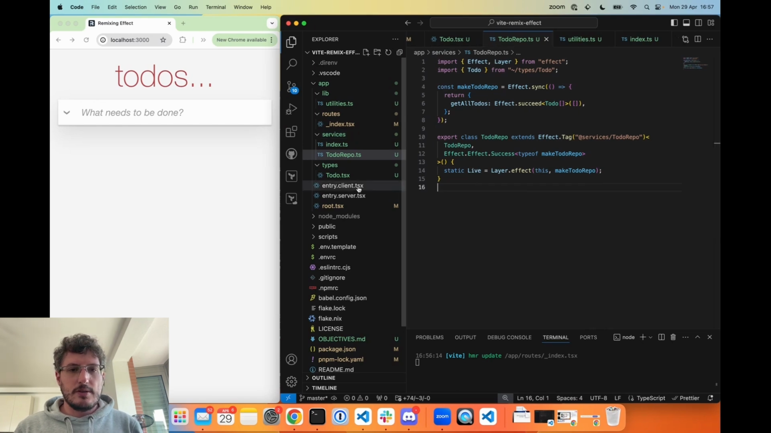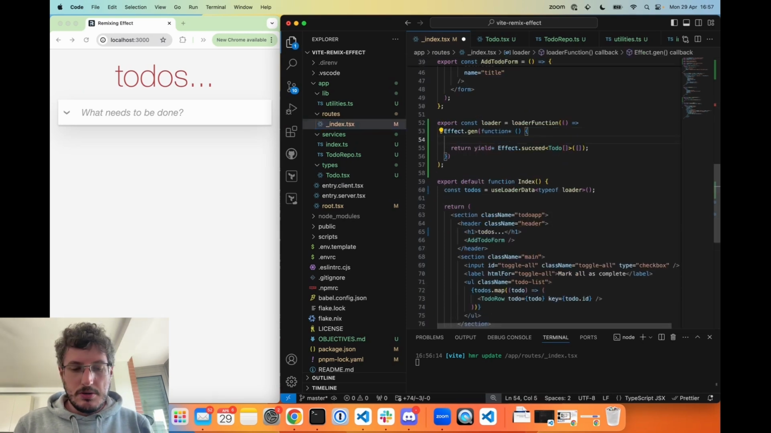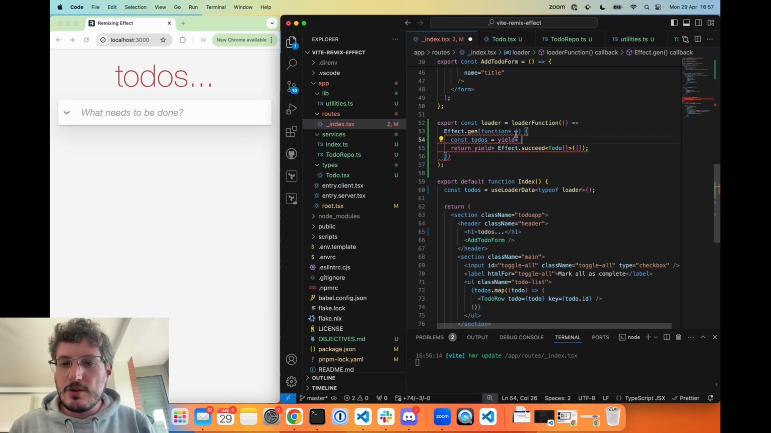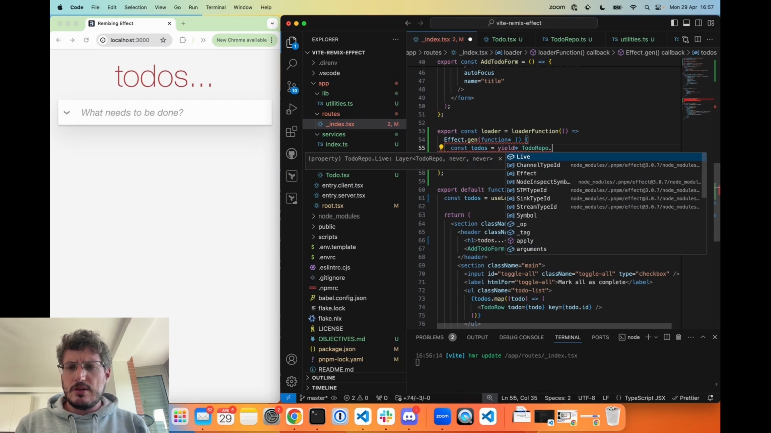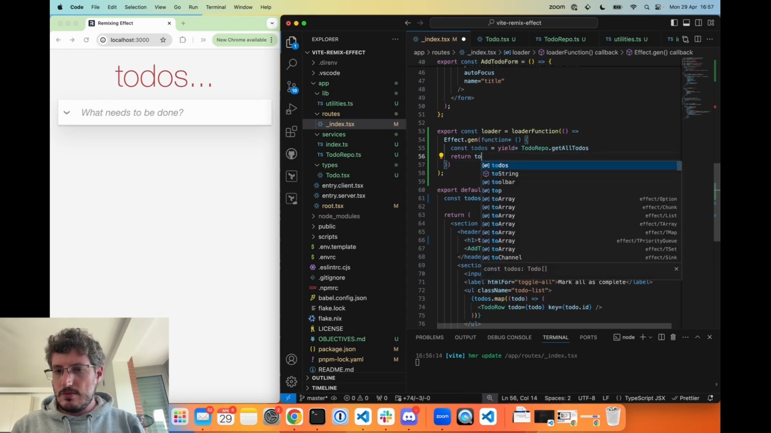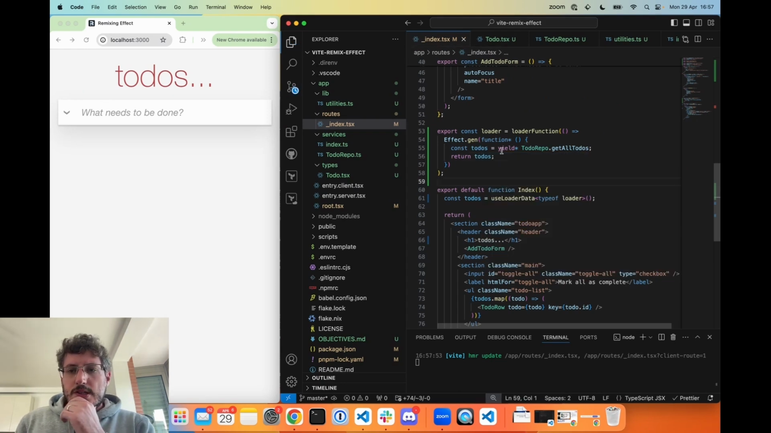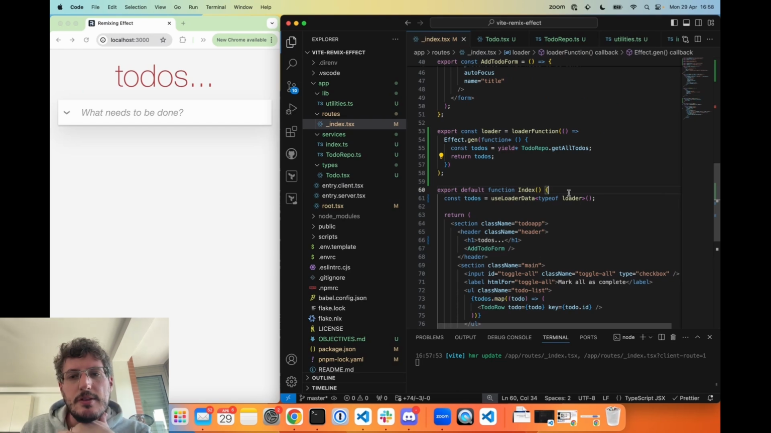And once I have everything done in this way, hopefully, if I haven't messed up, I think I would be able to say here const todos equals yield. I love not having to write the adapter call anymore. TodoRepo.getAllTodos, and I will just return my todos, and that's sort of a good start. Everything still compiles, it still runs, so we haven't messed up anything.